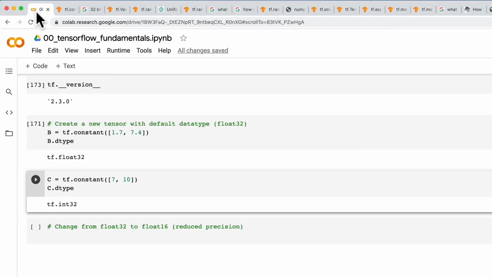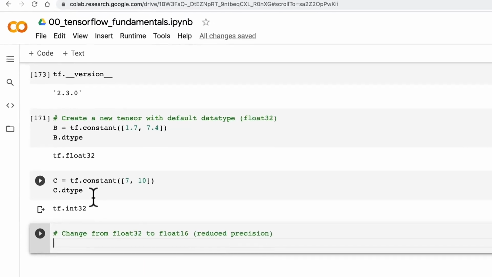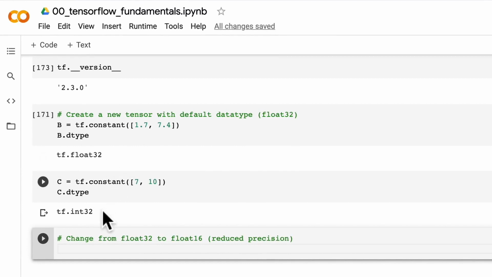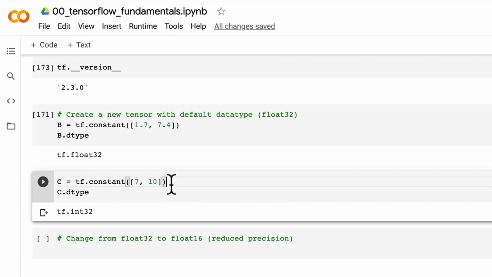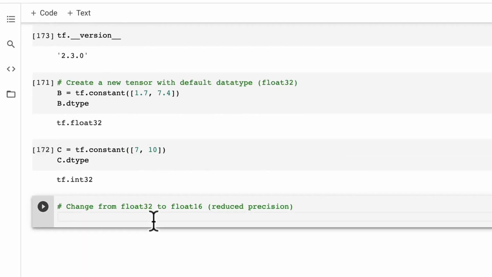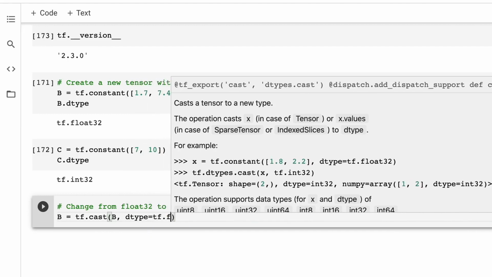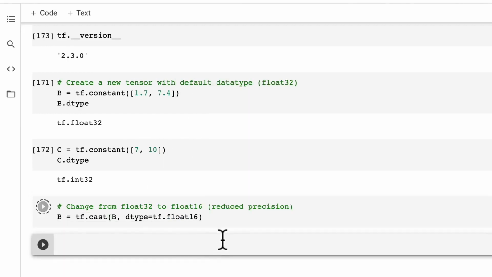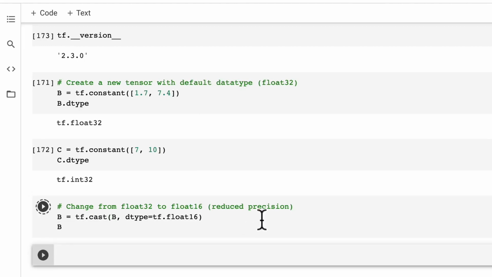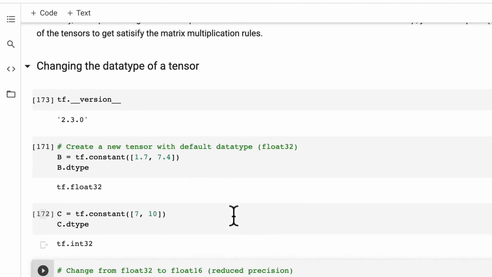That is what's exciting. So, in our case, if we wanted to change our numbers from 32-bit precision, in other words, storing this tensor in 32 bits on memory, to float16, how might we do that? Well, let's have a look. We can use tf.cast, and we're going to pass it our original tensor, and then its new dtype is going to be tf.float16. Wonderful, dtype equals float16.